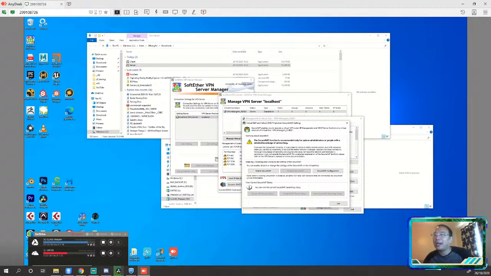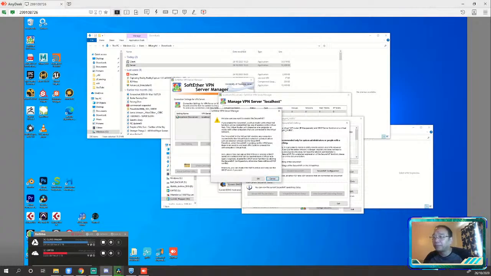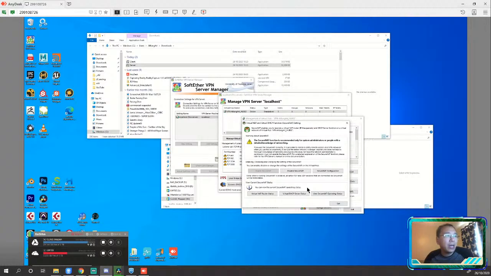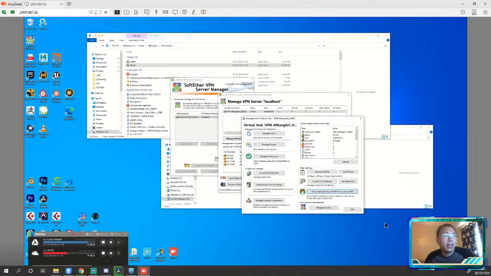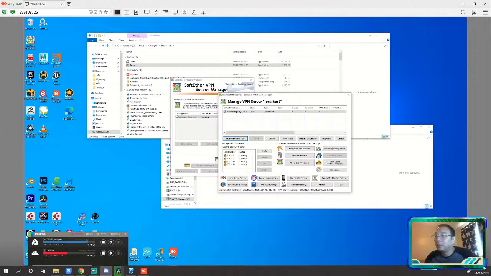So now we just need to enable secure NAT, right? And then this thing will pop up. Are you sure you want to enable secure NAT? Yes. Let's do it. Now exit both windows. Before I do that, I'm going to double check. So SoftEther, are you sure you want to enable secure NAT? Yes. Let's exit this guy, and we can exit this guy. So that should be the server setup complete.